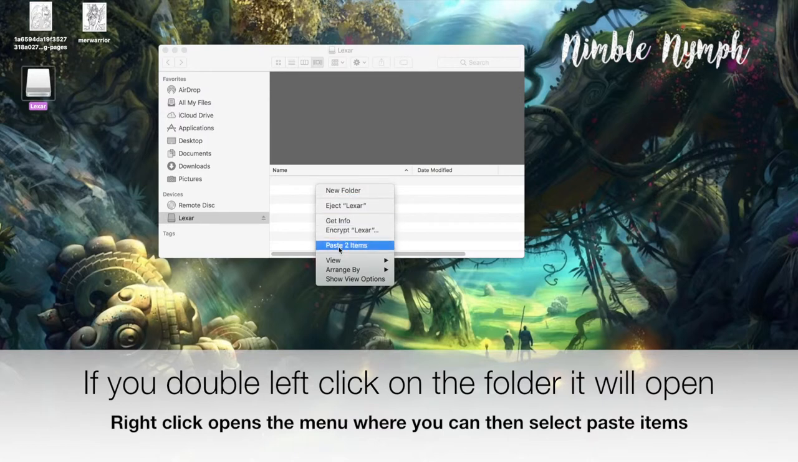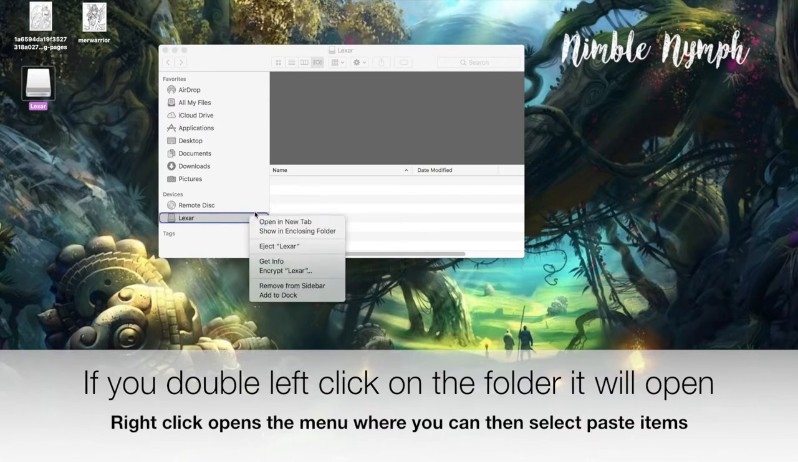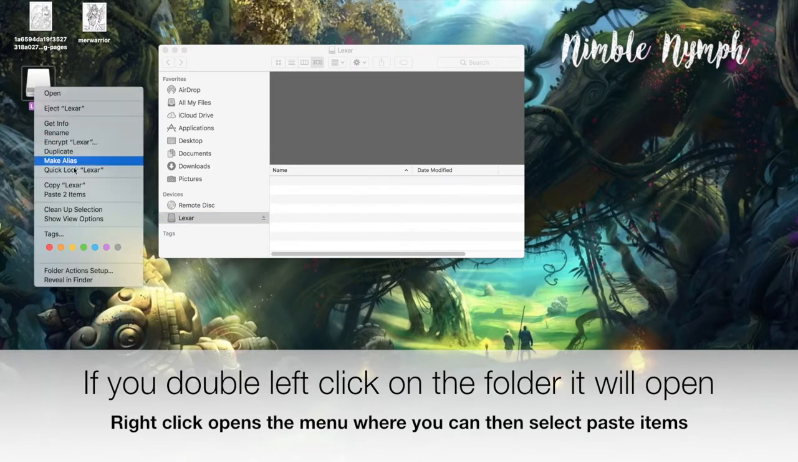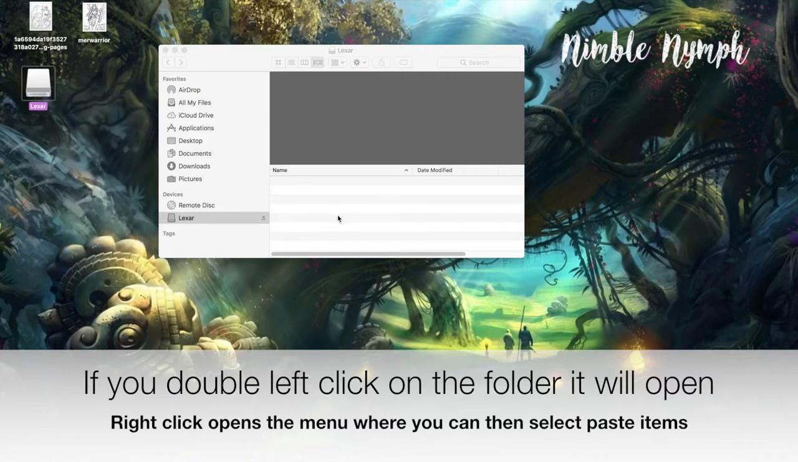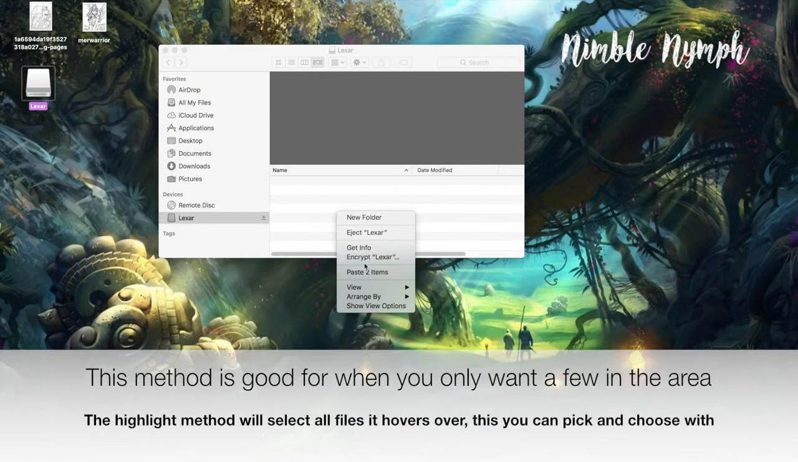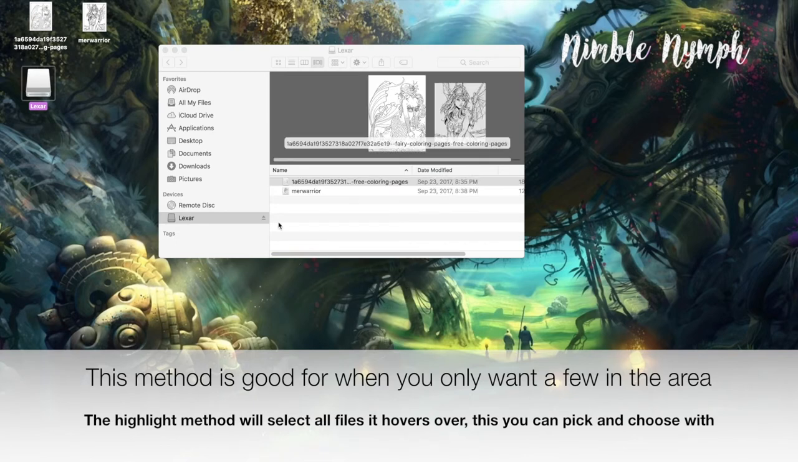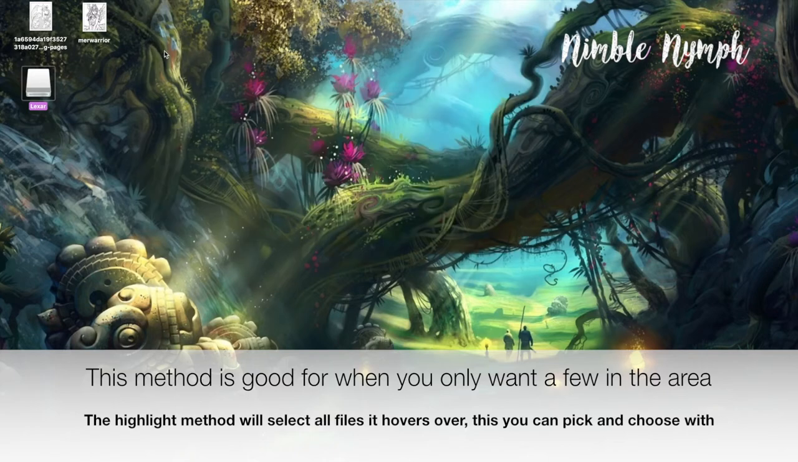This is good for when you download a folder and want to bring all the designs in the folder. You don't have to select everything in the area, you can just select one item or two items and bring it over with ease, even if they aren't beside each other. The highlighting method will select all of the files it hovers over, and this way you can pick and choose which files you want to bring over.